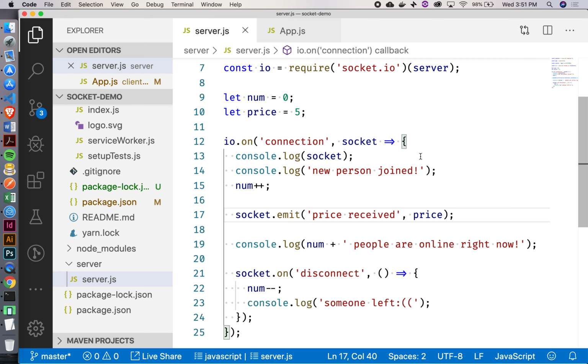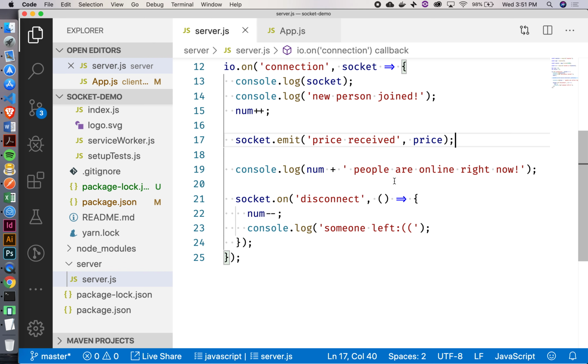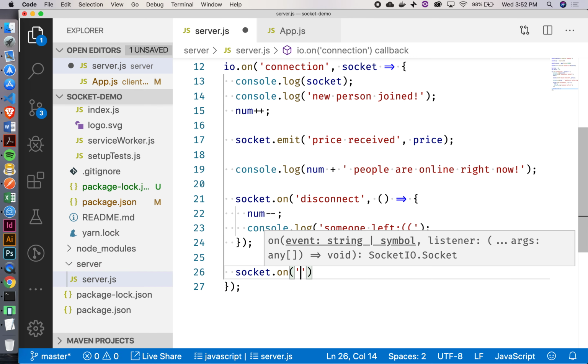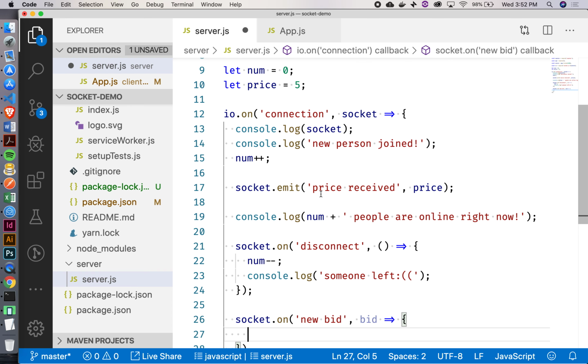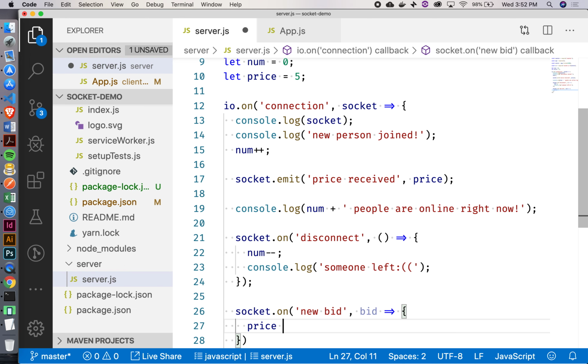Yeah. Cool. So inside this callback function that's getting a little bit large here, I'm going to add another listener. Right now we were listening for a disconnect event. What event do we want to be listening for? New bid. Okay, and then the second argument is our callback function, right? So I'm going to say something like, we're receiving a new bid. And then inside here, I want to overwrite that price with whatever this bid that just came in. So I can simply say price equals bid. We're just reassigning the value essentially. So we'll say price equals bid.